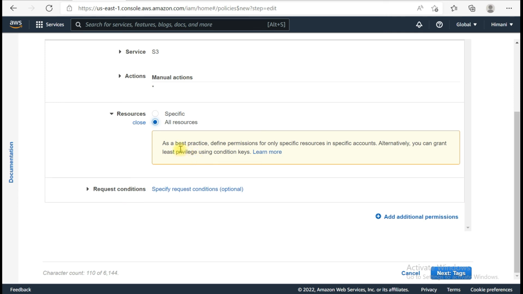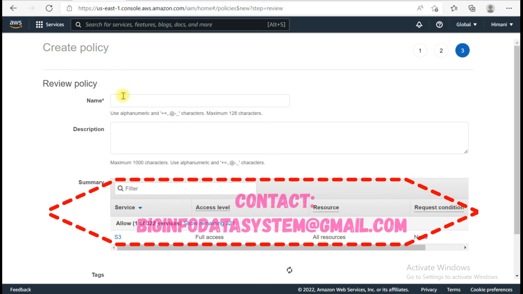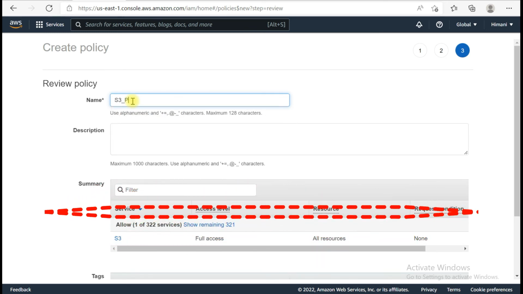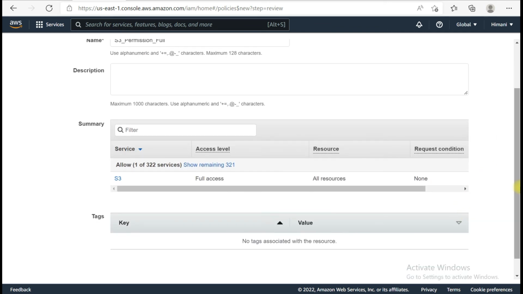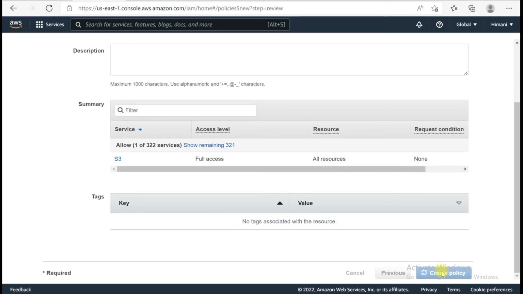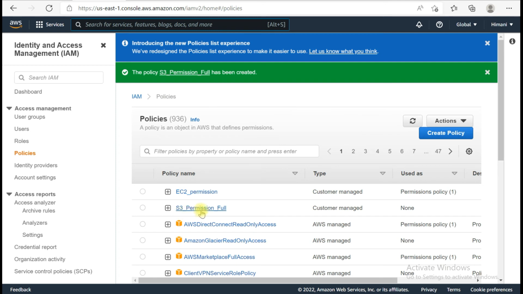You can see a warning here: as best practice, define specific permissions. Here you need to define the specific permission you want to assign, but we are taking all resources as of now. Policy name is S3 permission full. Create policy. So now we have one policy, S3 full permission.